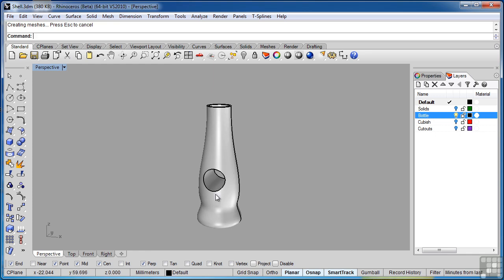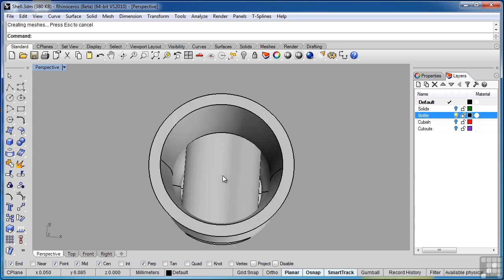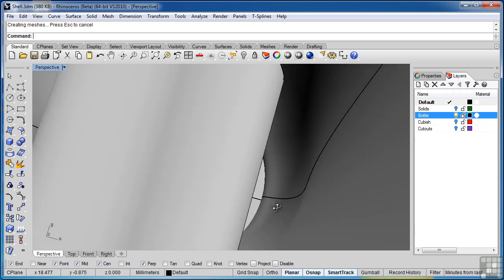As you can see, this area doesn't look any different, and that's because we only selected this top piece to Boolean. But if I move the camera in here, it's a little hard to see, but you can see that it's actually shelled all the way around the cylinder and down past it.